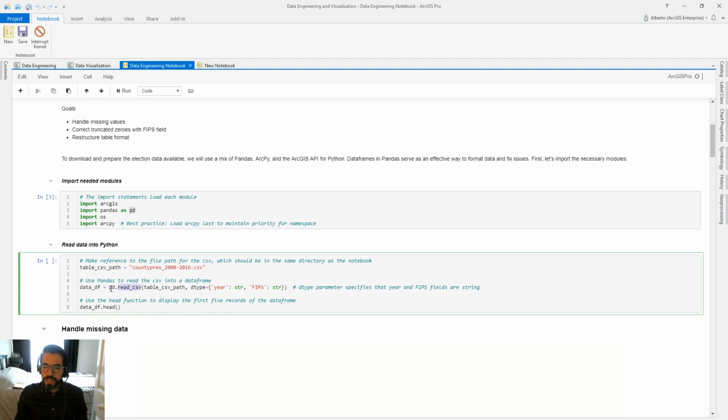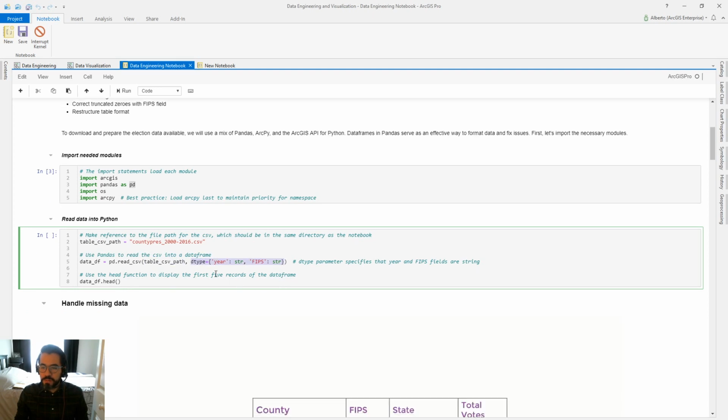So the way we're going to create that data frame is by invoking pd.read_csv to read a CSV and passing in our table path. And we're also going to pass some additional parameters here. The additional parameter is going to be to interpret.